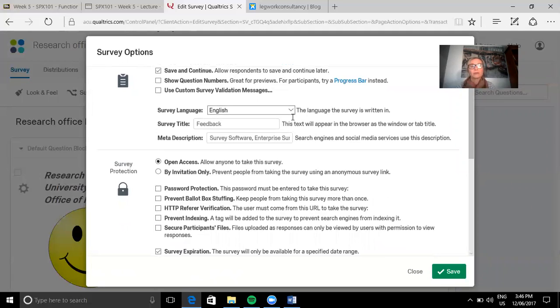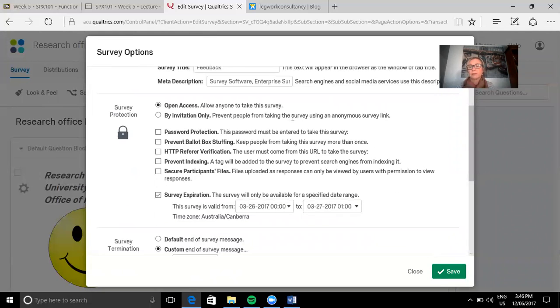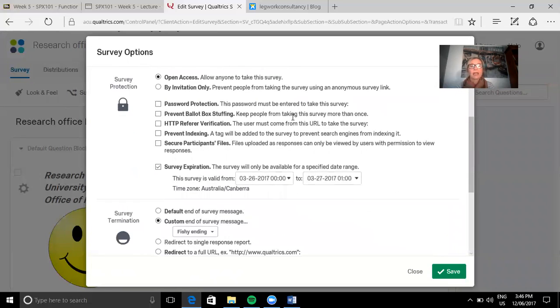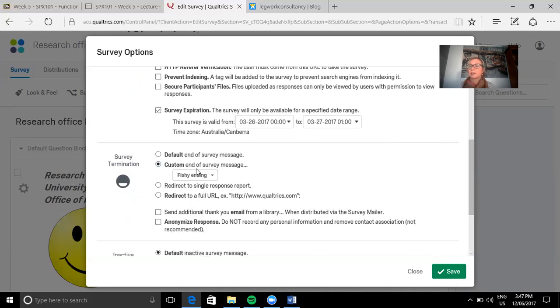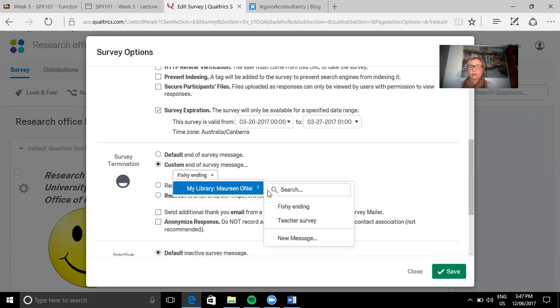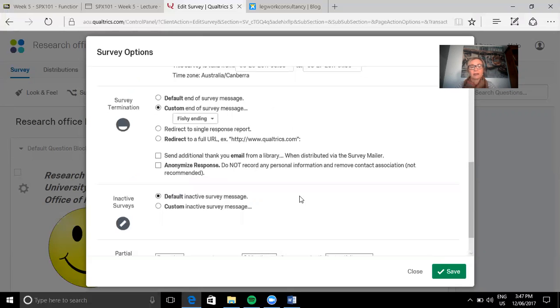It allows you to give open access or limited access or password protect. Here, most importantly, is the survey expiry date, which is important to set because you may need the responses ended within a certain time period, and it also allows you to choose the type of ending you want. I often put in thank you and thanks for your time, etc. But you may need a specific type. I do have a library of responses, as you can see, or I can make a new message for each survey that I design.